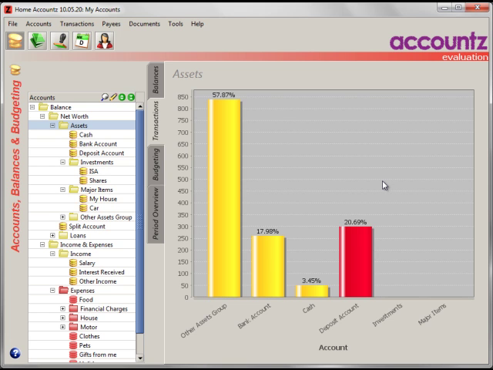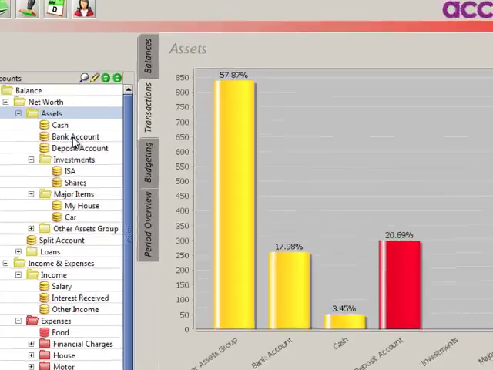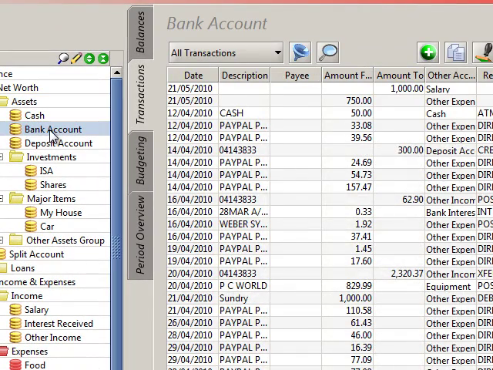Views are a really powerful part of Home Accounts. Let's go right in. First, select any account. The default view in transactions is all transactions.